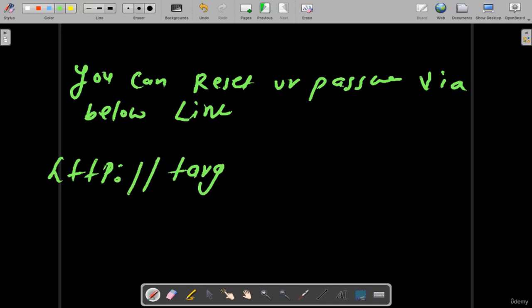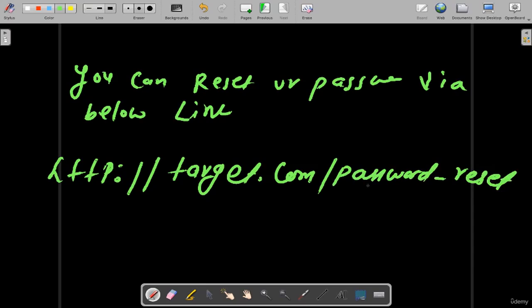If you are testing on target.com, you will receive a mail with target.com/ and there may be something like password_reset.php? And this is very important. There may be a parameter, let's say token equal to, and there will be a random token number.